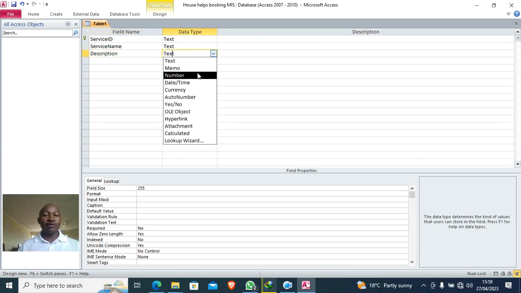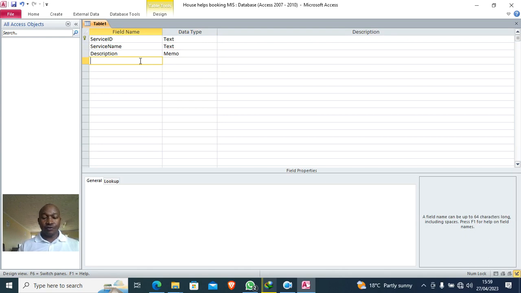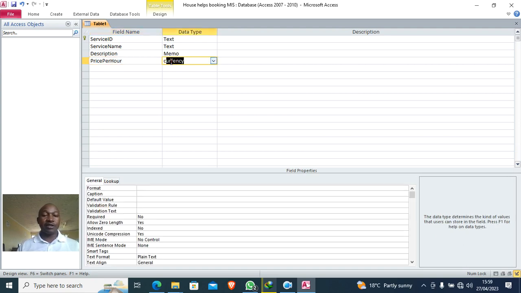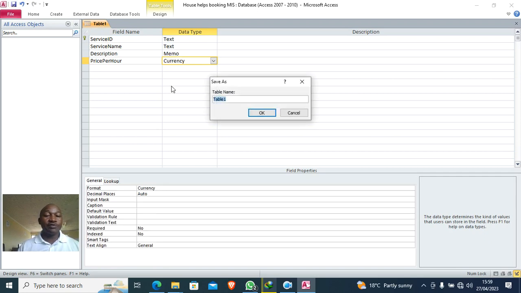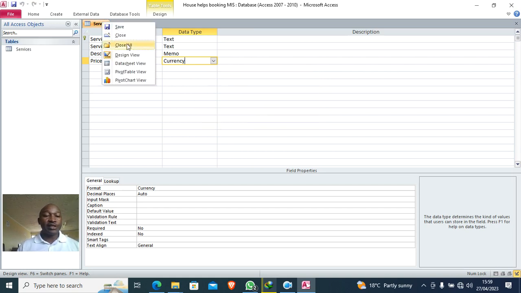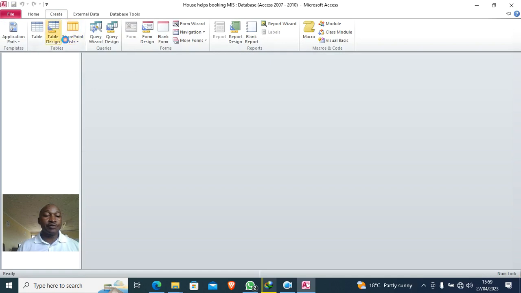This one you can have long text or memo, that is for Office 2013 and above. Then you can have price per hour or charge per hour. This one can be currency. So after doing that, we save this one as services.